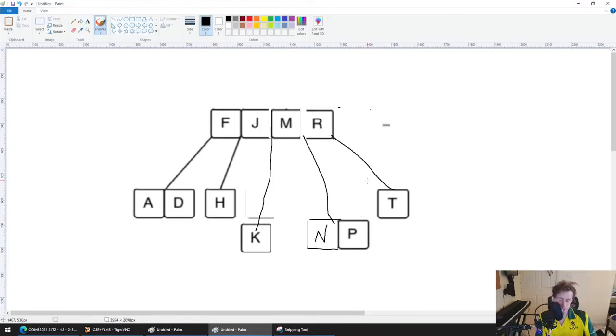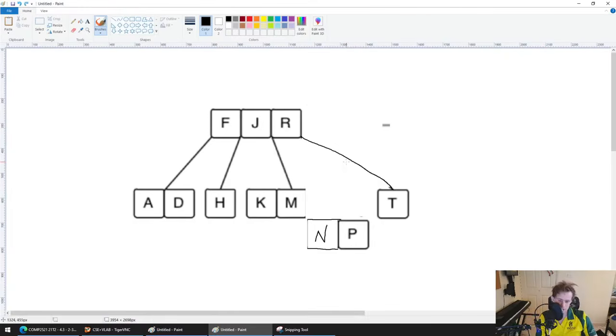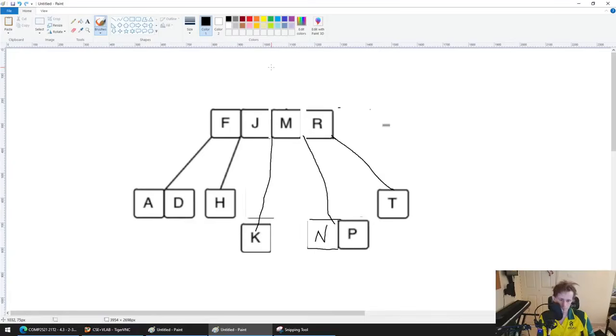But it's full, right? So we split M, we moved it up. The things we split are the children on either side of M. Do you notice that? You notice how before when we had M down here in the node, like this, when we split this node in half and moved M up, the two halves are the children either side of M.